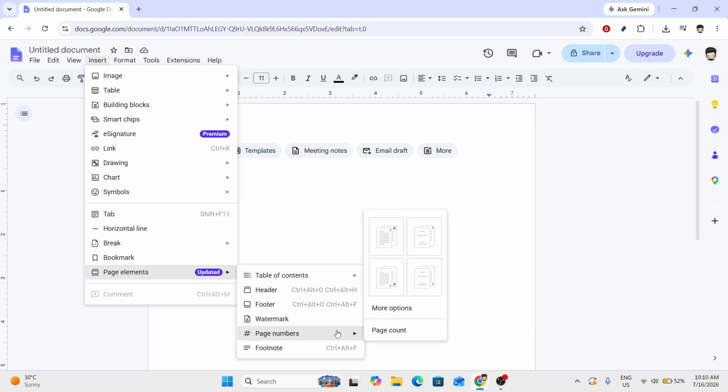If you select a header, you'll be able to place text at the top of each page. This is useful for things like document titles, section names, or other repeated information. If you choose a footer, you can add content to the bottom of each page instead. Many people use footers for notes, dates, or document details. You can also insert page numbers from this same area.